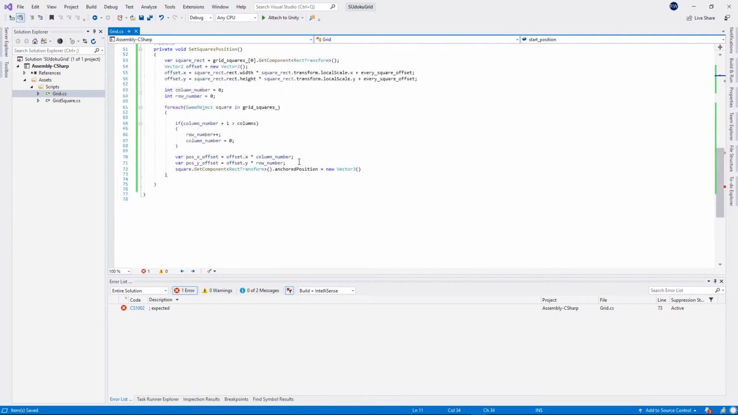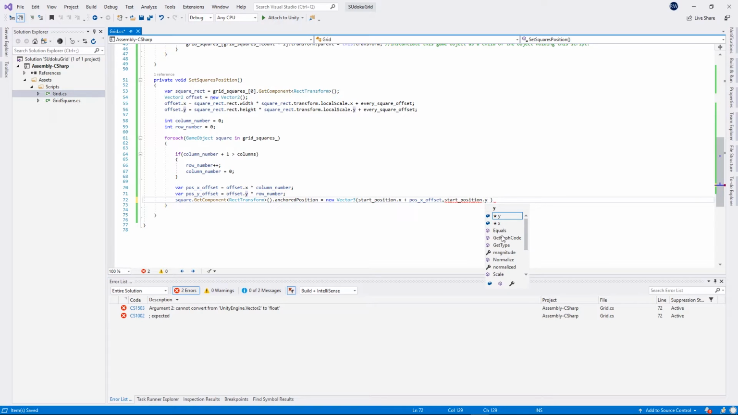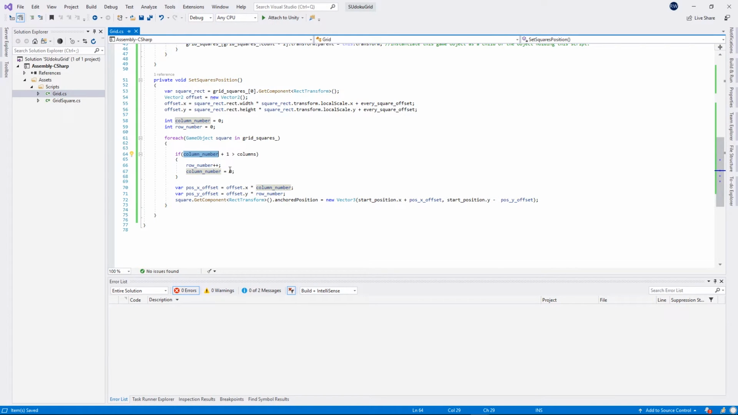So we want to get the start position, and inside our set square positions we want to get the start position.x plus position x offset, and then we want to get the start position.y, the next parameter, minus position y offset. So we're gonna go down, and then of course we want to increase the column number, so column number plus plus. Okay, so this is our setting square positions.